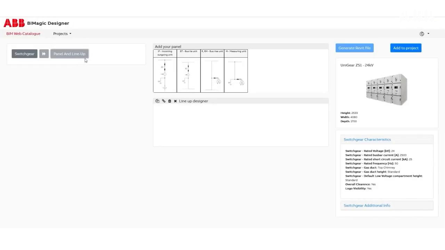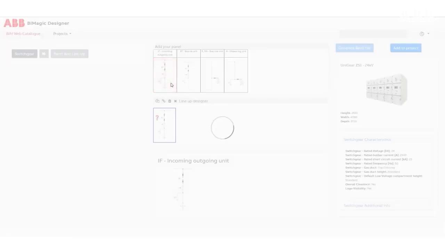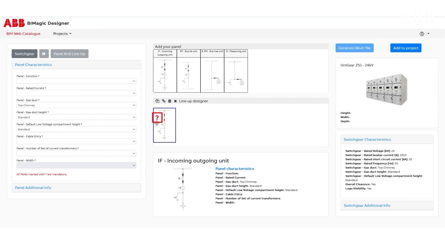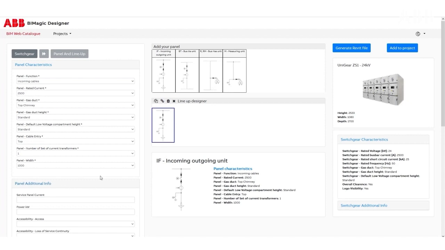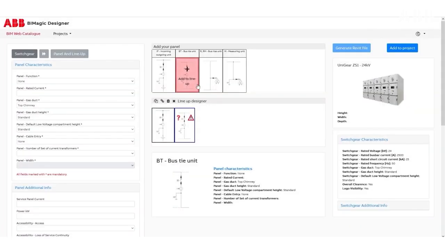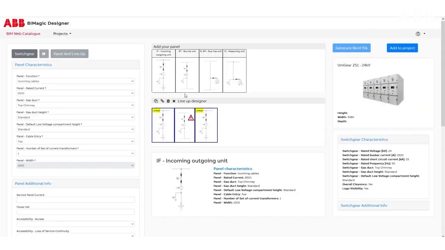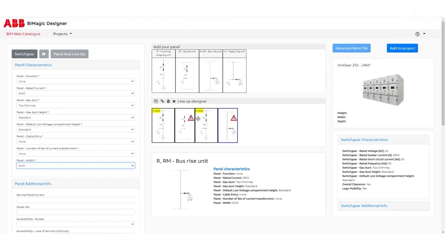Then, move on to the panel and lineup step. From here, add and configure each of the panels composing your switchgear. The question mark alerts you to missing selections to be made. At this step, you can also enrich your BIM file with optional information. You can even link or duplicate your panels to help you configure your switchgear. The warning sign prevents you from any misconfiguration.